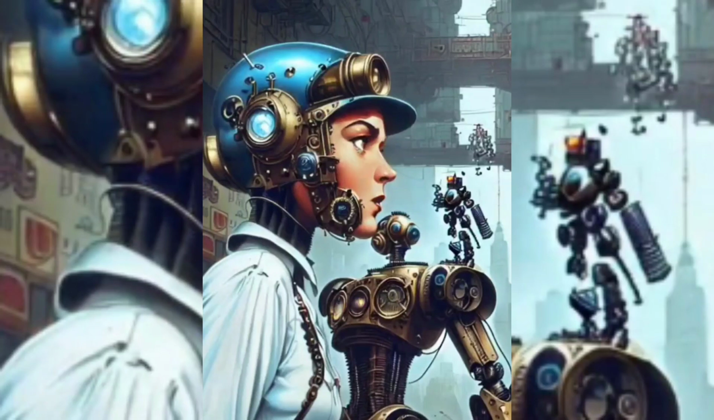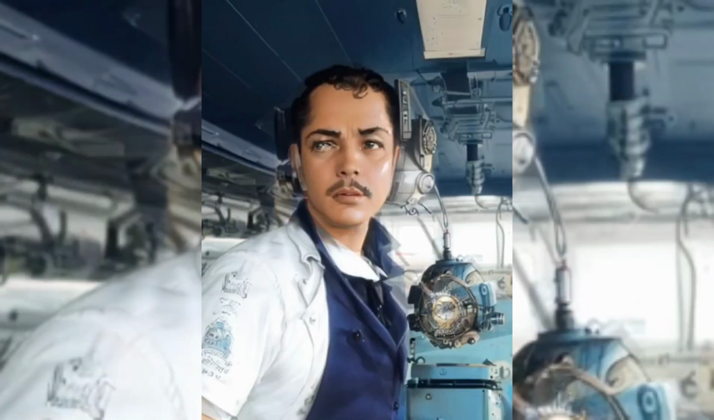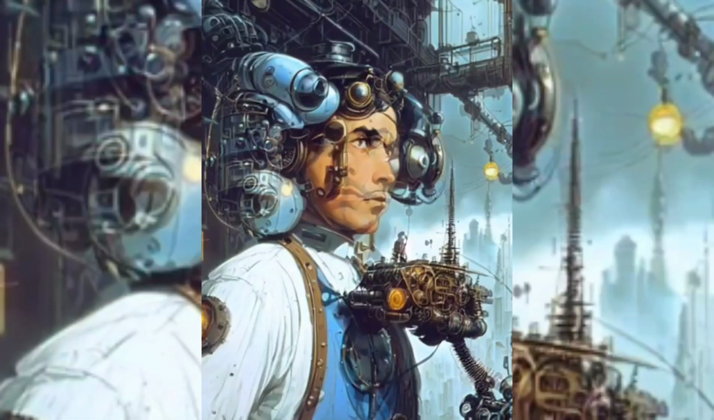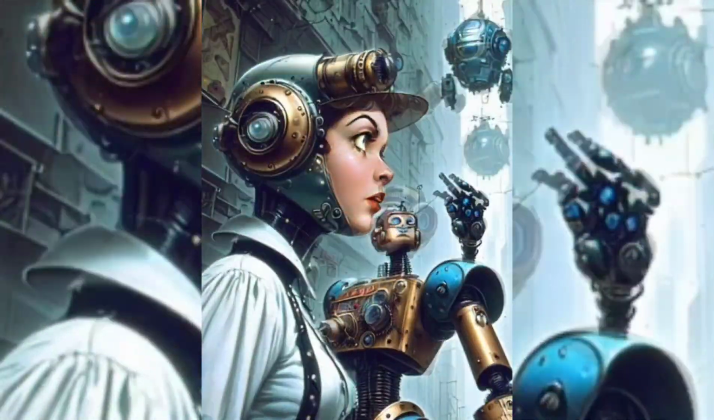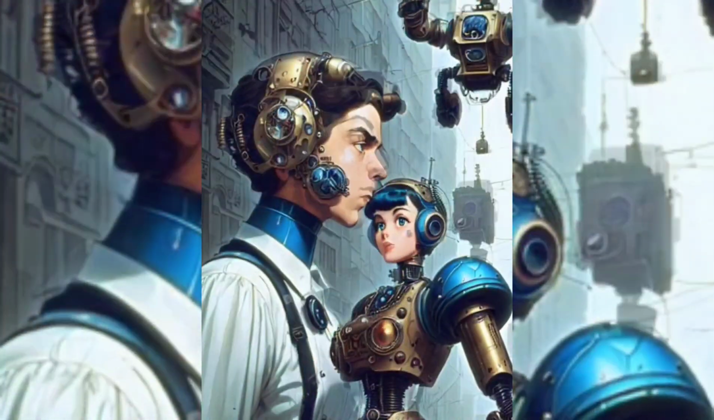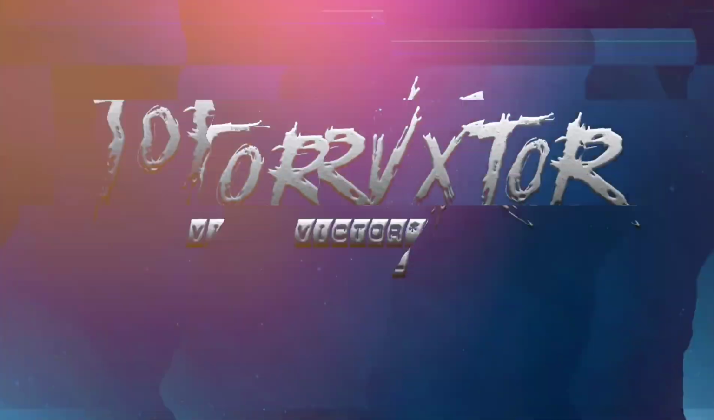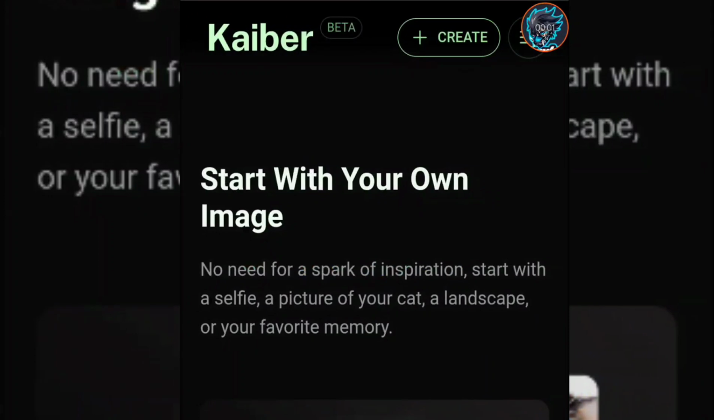Here's how I create a futuristic robot effect using an Android phone. First, you need to create an account, link in the description.